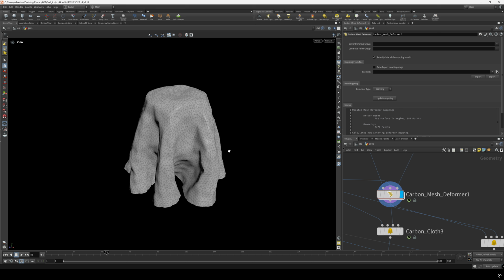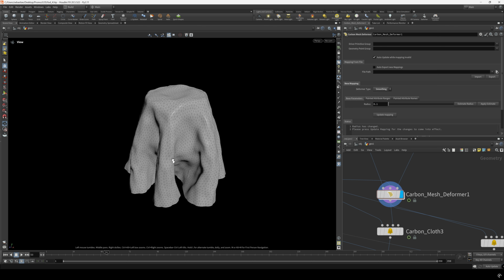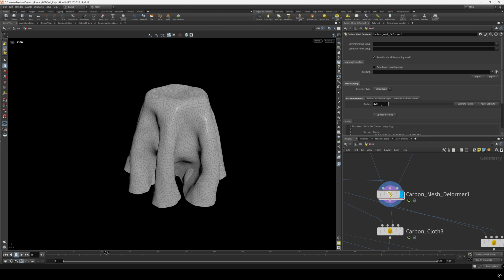So for example, in this case, instead of using the skinning deformer type, I would use the smoothing deformer type. So changing from skinning to smoothing, you can estimate the radius to get a good starting point, apply estimate, and update mapping. And we can see now that we have a much smoother deformer. And if you think that's maybe too much, too smooth, we can just reduce the radius and update again. And as we keep reducing, you can see that it's going to match more and more the result from the skinning. So maybe 0.2 is a decent result, because the better quality your goalpost is, the better quality your resulting high-res simulation will be as well.